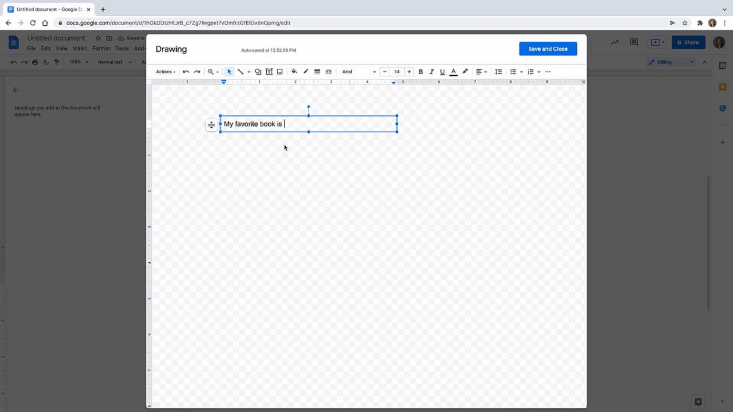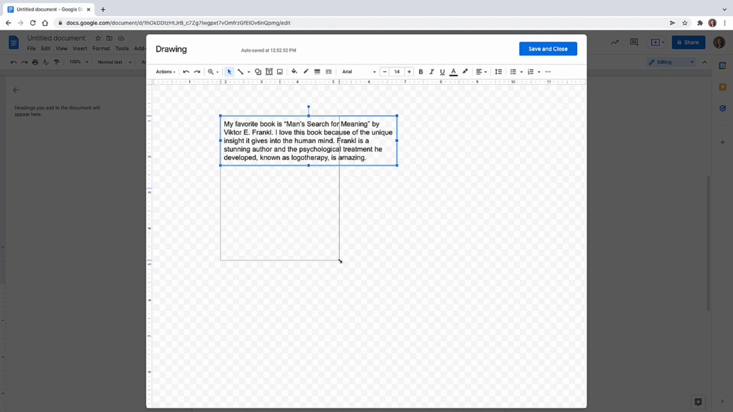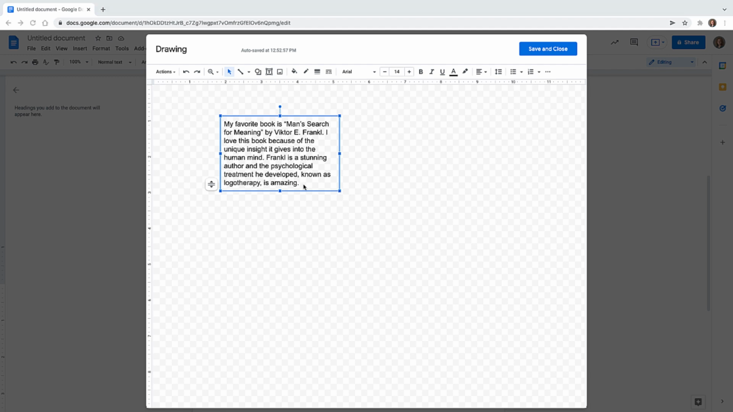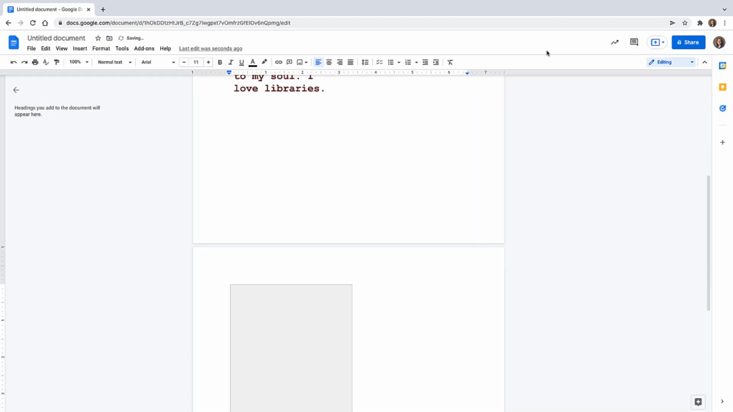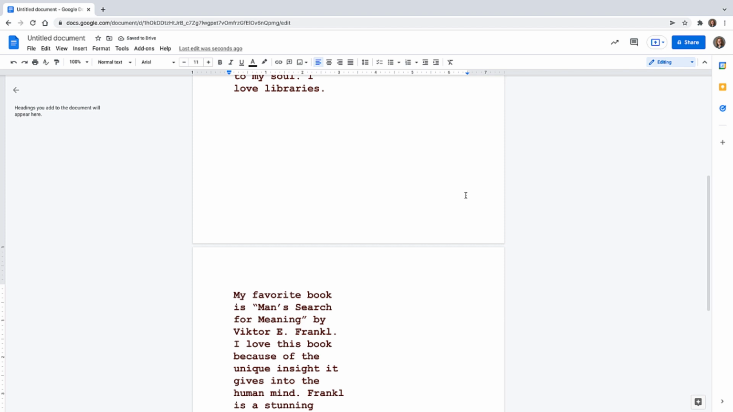I'll type, my favorite book is Man's Search for Meaning by Viktor E. Frankl. I love this book because of the unique insight it gives into the human mind. Frankl is a stunning author and the psychological treatment he developed, known as logotherapy, is amazing. Once you're done typing, you can adjust the font style and color following the same steps that we used for the other text box. When you're finished with that, click Save and Close to insert the text box into your document.